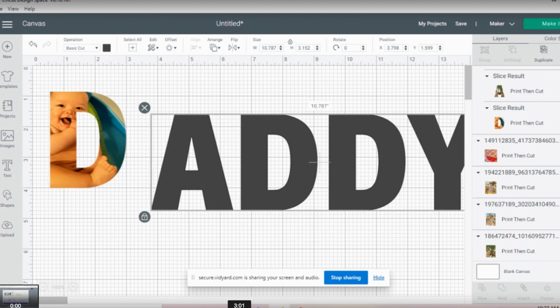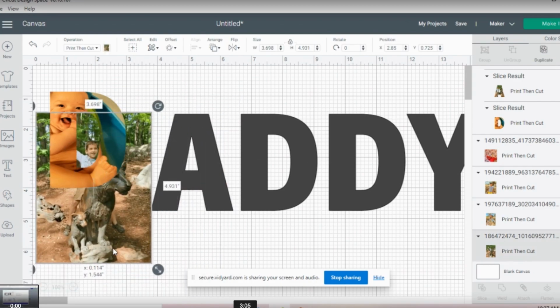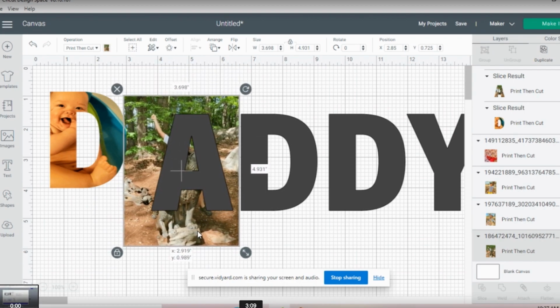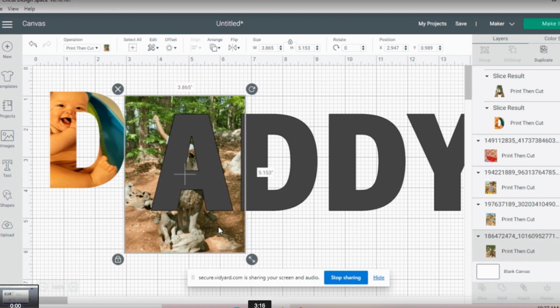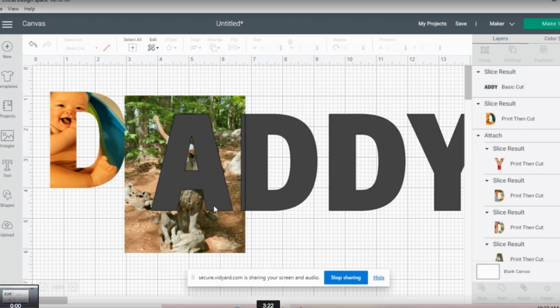I'm going to repeat the process one more time. So you find your picture, figure out what position you would like the picture to be in, make it smaller or bigger depending on what you're looking for, highlight both, and slice.